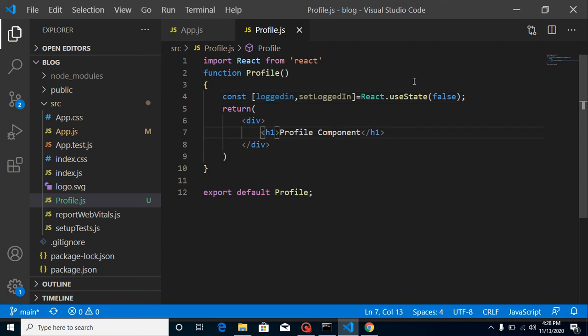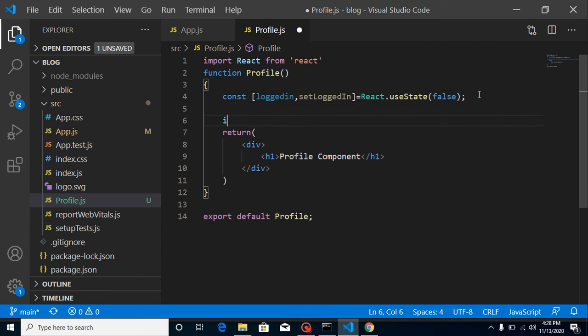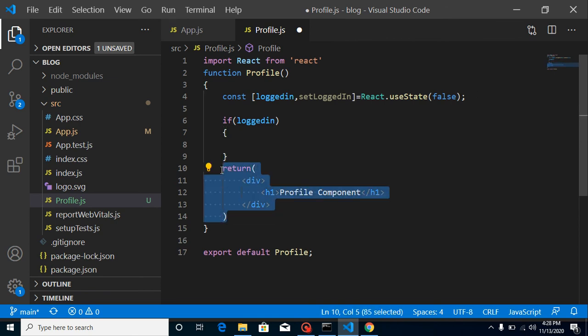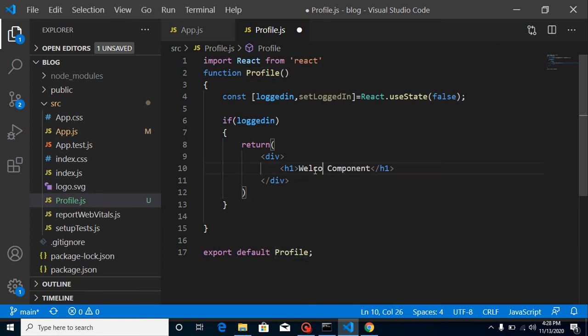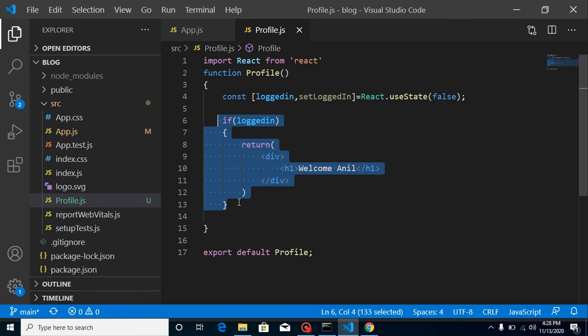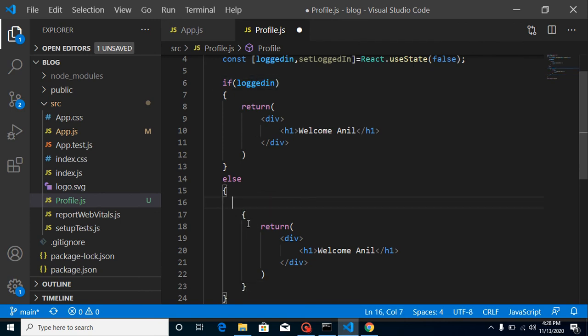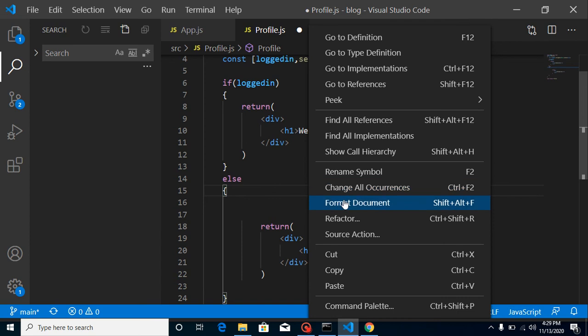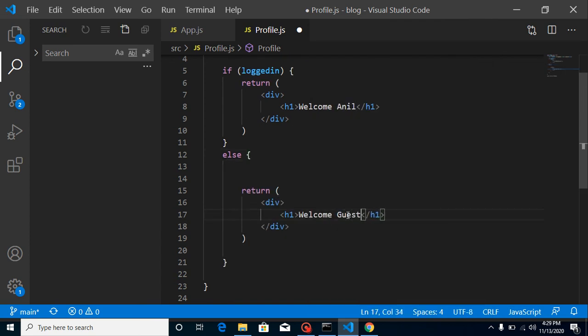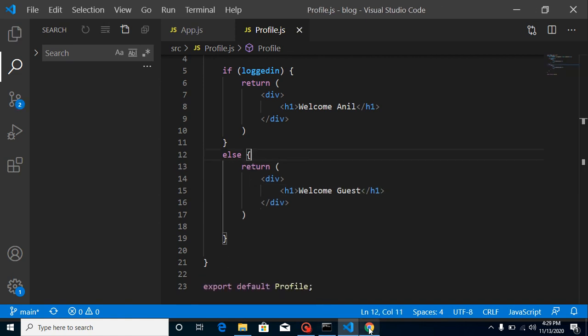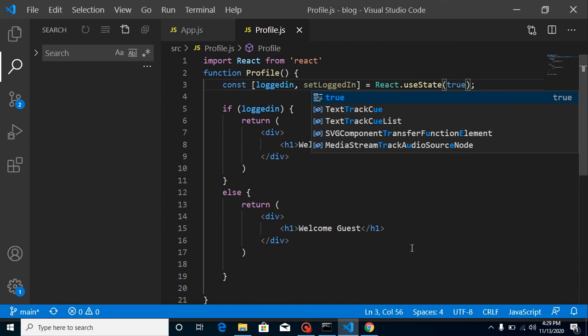And now first of all, I'm showing you the way which is not recommended, right? So we can check here if the logged in user is true, then we can return something like welcome Anil, because we are guessing that the user Anil is logged in. And else we can simply put here, we don't need these brackets and all, and let's format it for a moment, welcome guest, right? And we can remove the extra lines also. Now you can find that we are getting welcome guest because logged in is false here. So let's make it true for a moment, and now you will find welcome Anil.